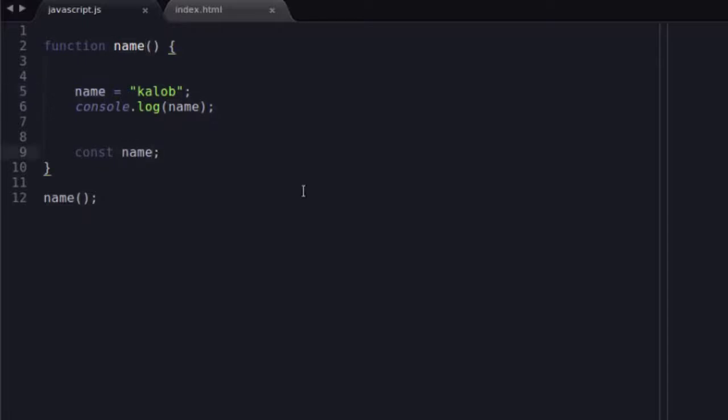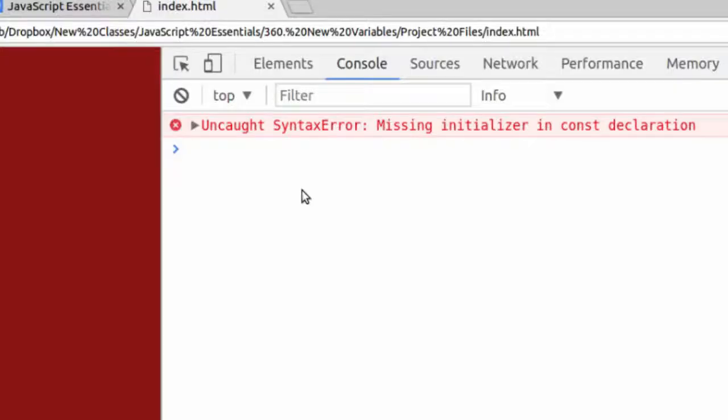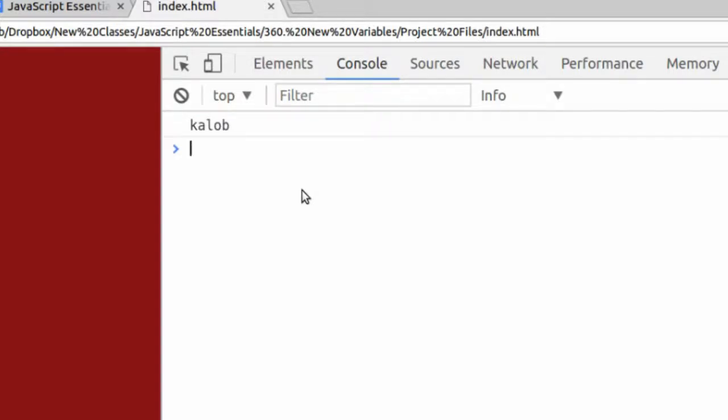So why is it complaining about a missing declaration? Well, because it needs to be assigned immediately. Const is immediately assigned and never changed. That's it. Game over. End of story. So I could say const, don't even need that there. Just say const name. There we go. It works. So that's the difference between var, let, and const.